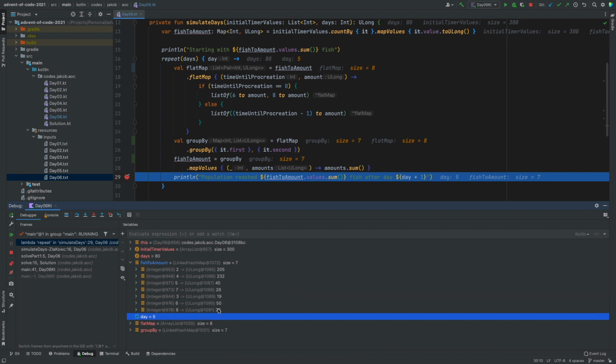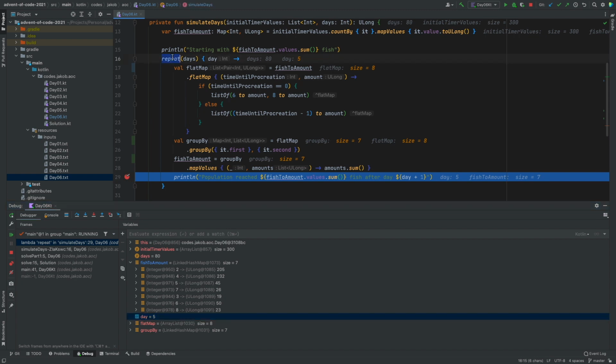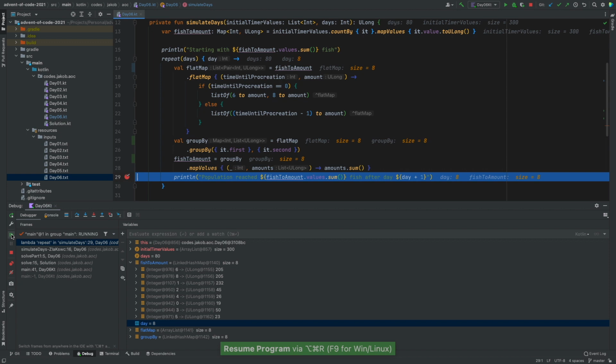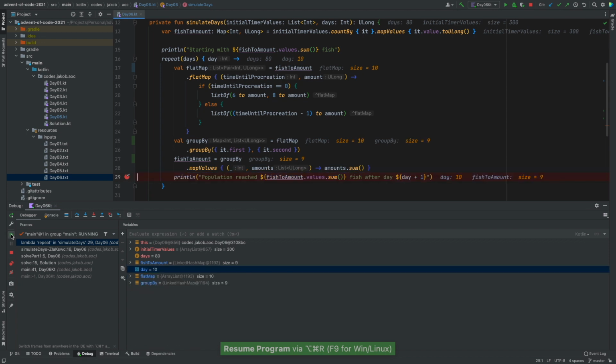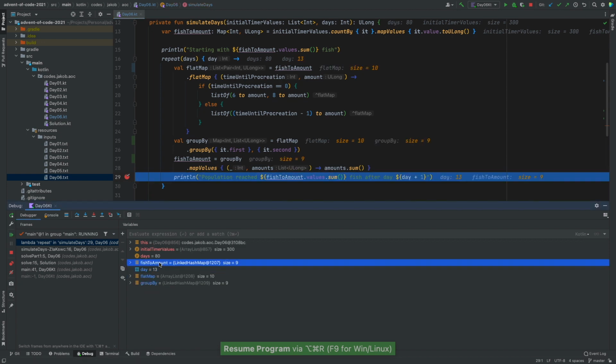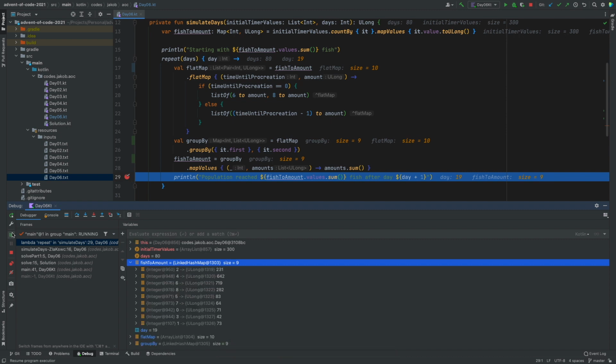And since we now repeat this all the time, you'll see that at every iteration these values change, but the main effect that you'll see is that we get more and more fish. So in all of these buckets, so to say, the fish just grow. You see we never exceed 9 in the size of our list, of our map, since of course all the keys stay the same, but we get more and more fish.